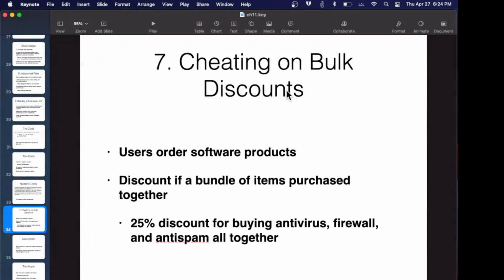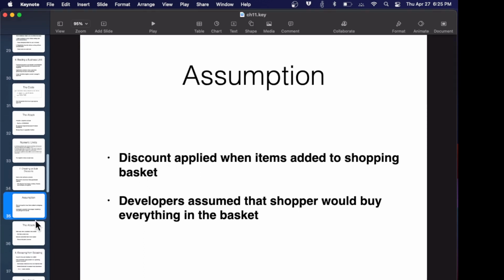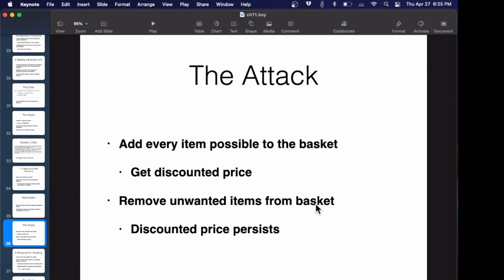And then here's one where you cheat on discounts. You order products, and if you get a whole bunch of items all together, you get a discount by buying all these different products all together. But what they did was, when you added them to the shopping basket, it applied the discount, and they didn't consider that you can then remove it from the basket. So you add all the junk to the basket, you get the discount, then you remove most of it, but you still have the discount.